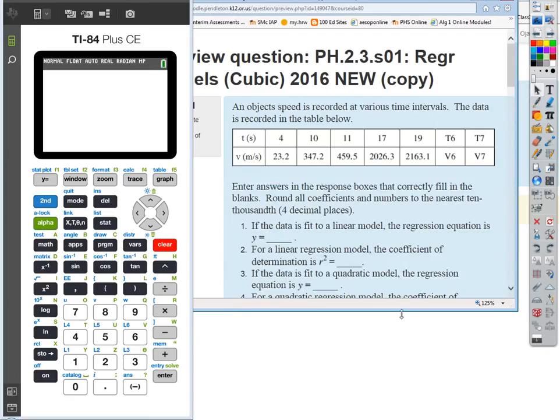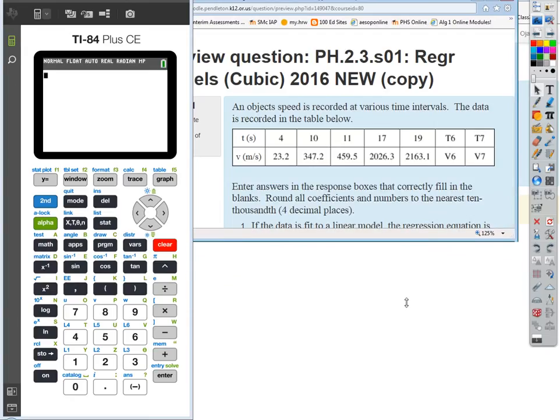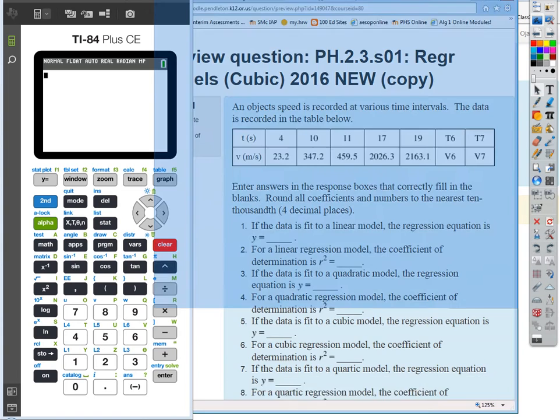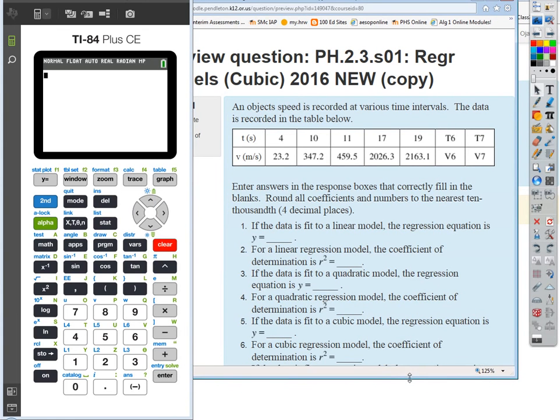Okay, let's ignore, well, I guess we can have that stuff on there. Okay, I'm only going to go up to cubic though. I'm not going to go up to quartic.